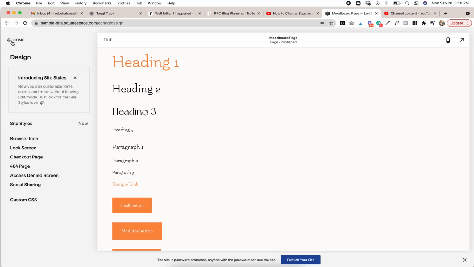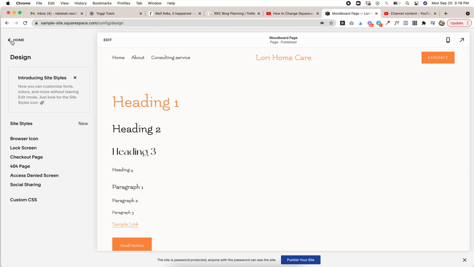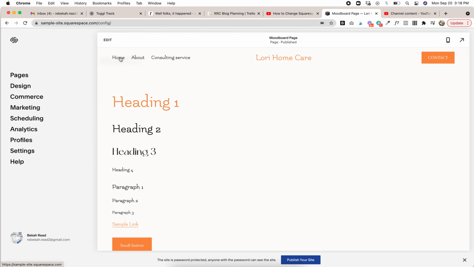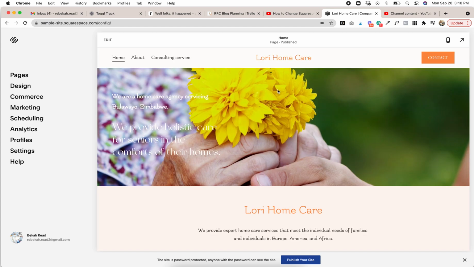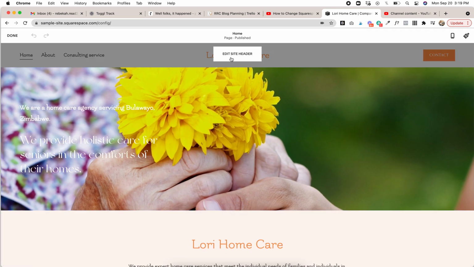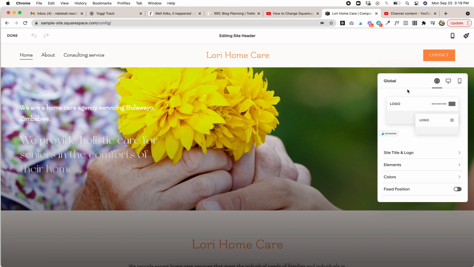Now let's look at changing up the header. So you can do this from really any page. If you want to go to the home page, you can go ahead and do that. And then edit site header. And global settings just is like all over the board. What do you want to change?